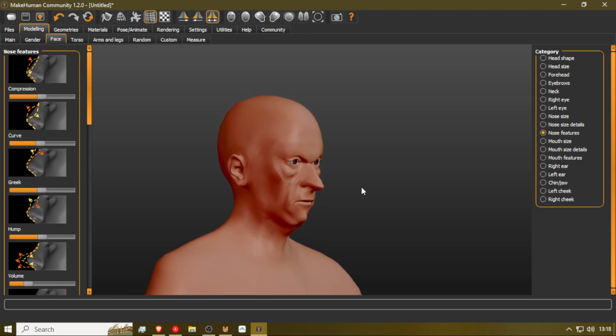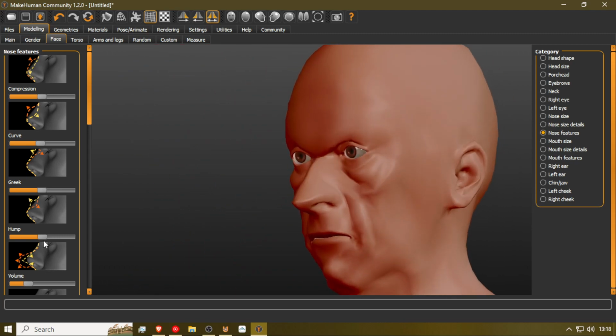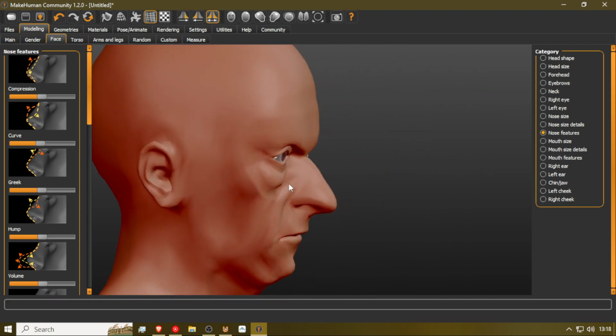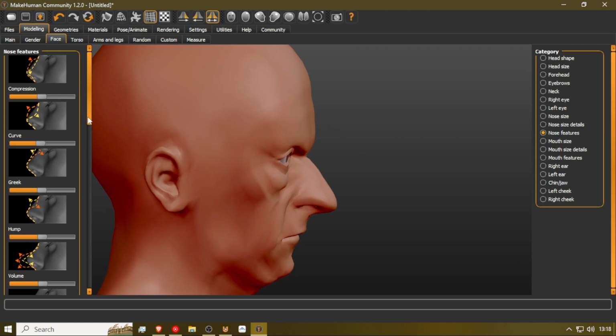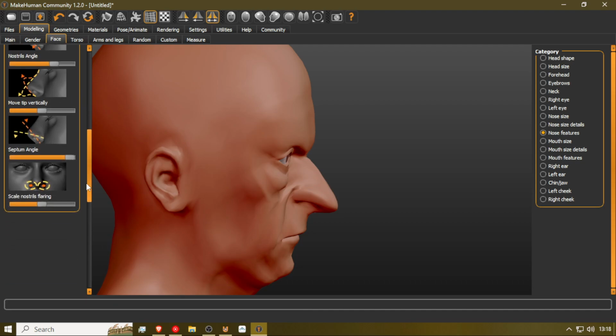That looks weird. That's definitely not right. Okay, anyway, let's keep going. So you can bring this up and down, you can bring this up and down, but you want to bring this downwards.